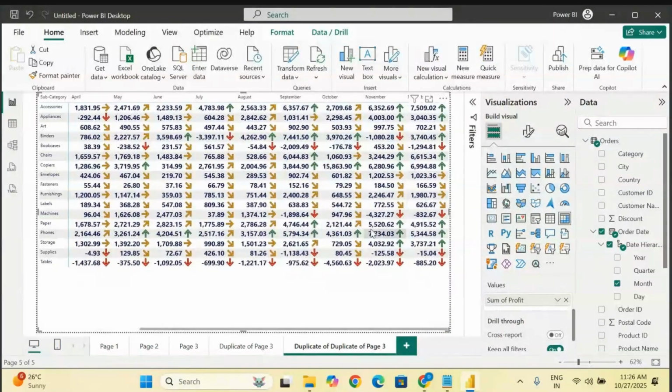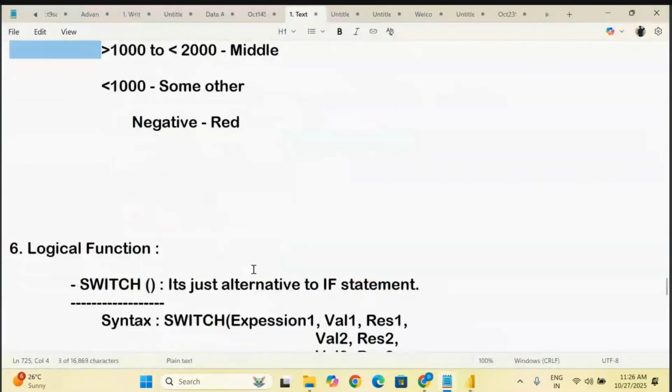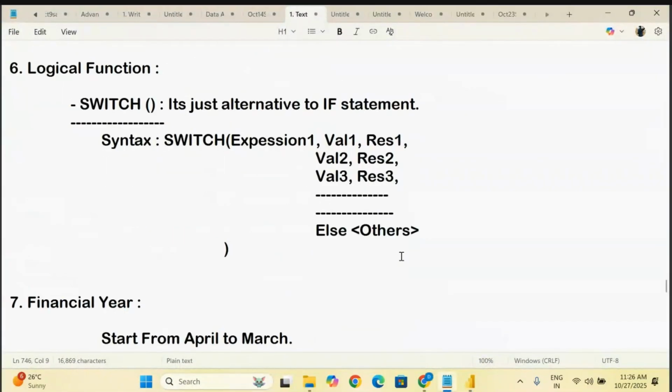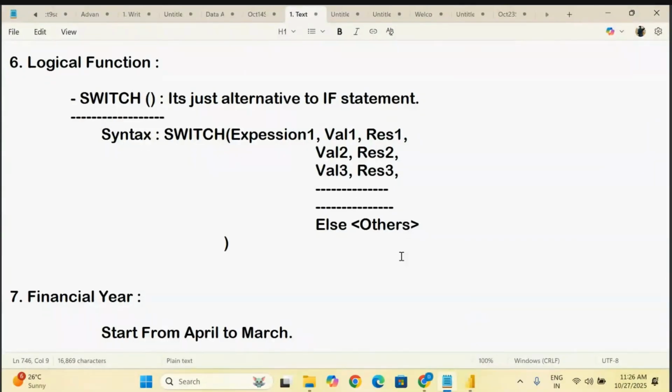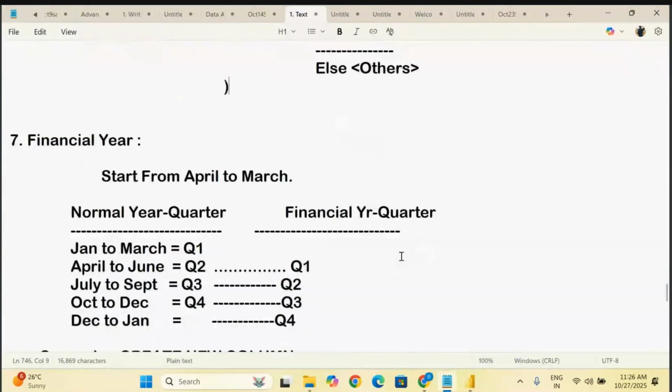So by looking at this, client can easily understand how business is running. Next one. That is simple thing. Now let's observe some more scenarios. That is the switch statement. So what can switch statement do?